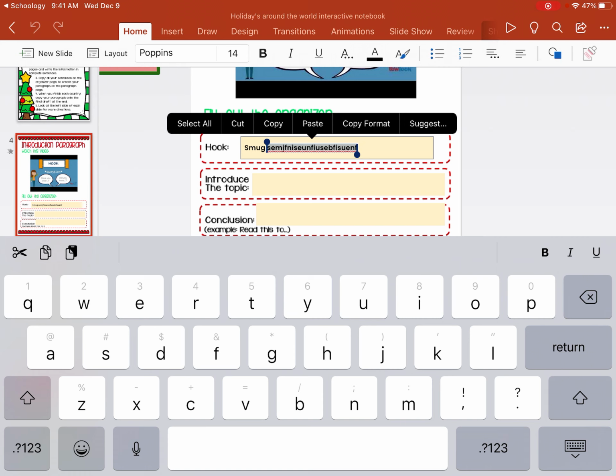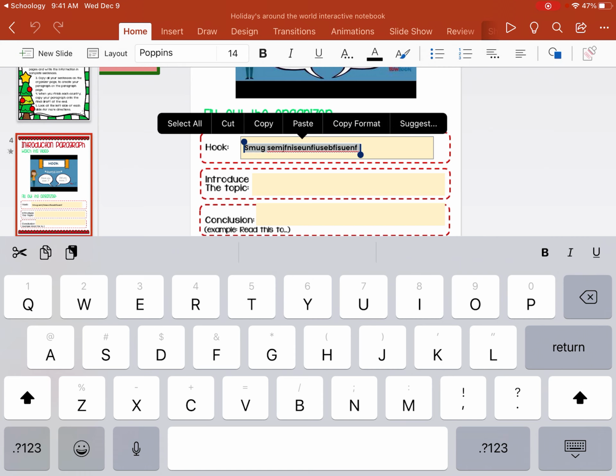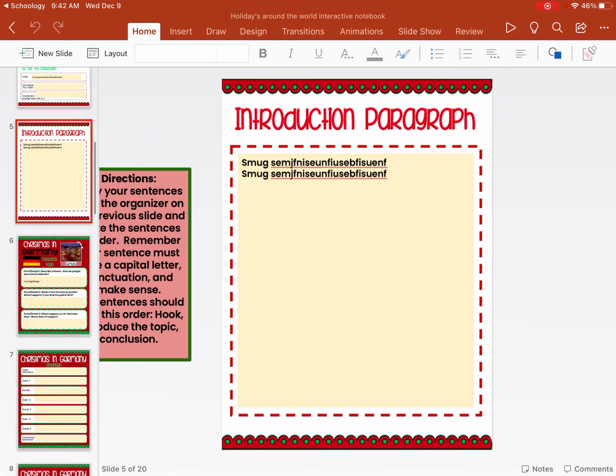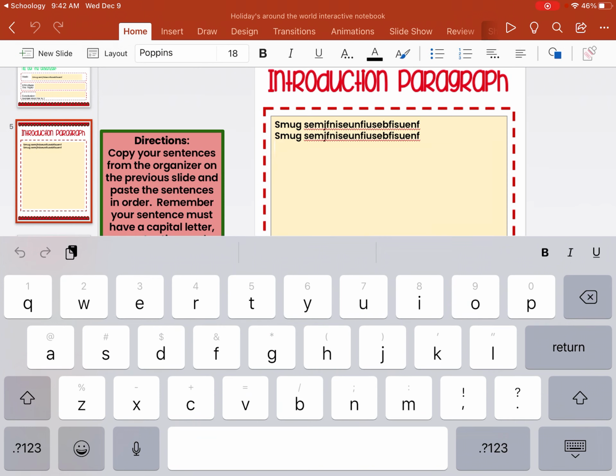When you do that, you're going to have to hit select all. That way it's going to select all of the text, the entire sentence. Then hit copy. Then you're going to go to your paragraph slide where you'd like to paste it. You have to double click to get inside the text box.